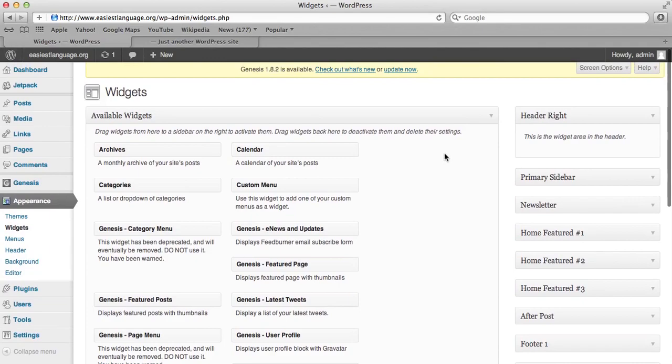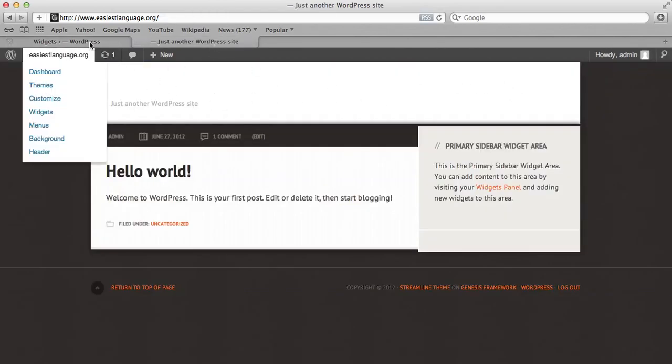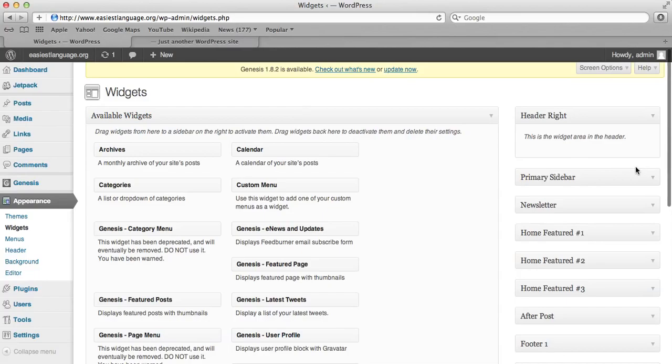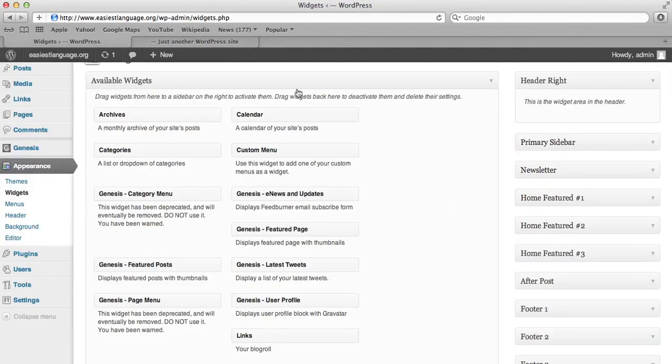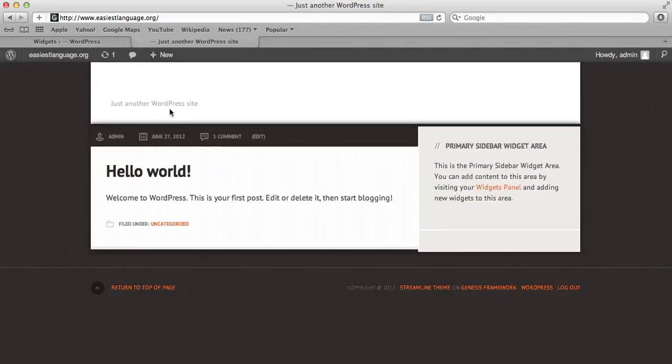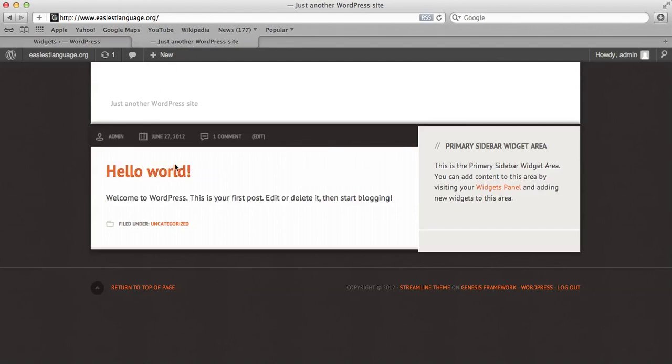It may sound a little bit mystical, but that means that basically you have the header, which is the top of the page here. This is the header section where you can choose what you want to be here. Then you have the primary sidebar, which is the side here of the website. And then you have the newsletter, which is between the header section and the toolbar and the menu. You don't even have the menu yet. And then you have home featured 1, home featured 2, home featured 3. And that's specific for this theme. You may not have that in yours, but that's like these 3 boxes that were above the posts here.